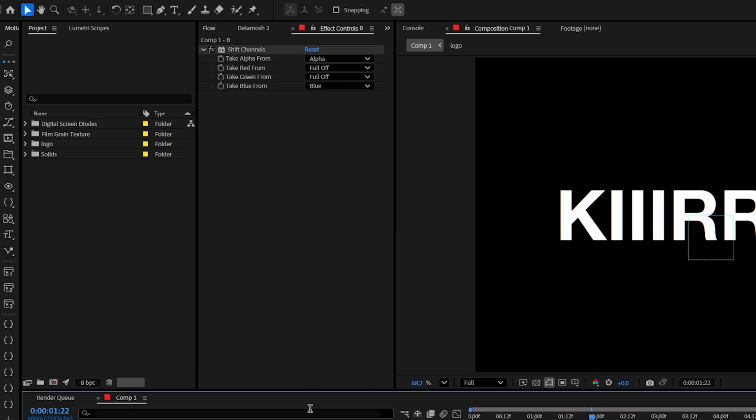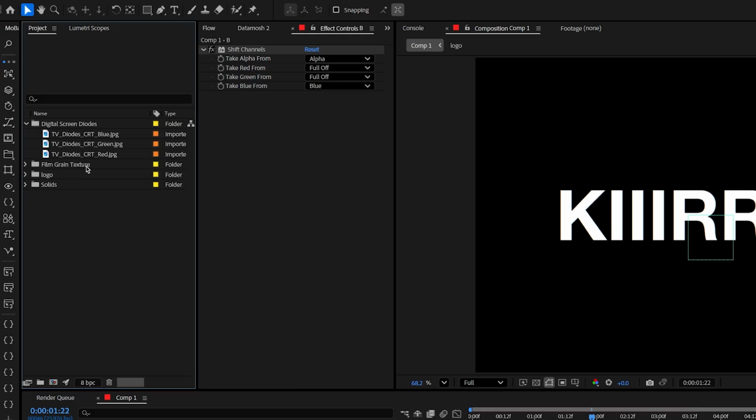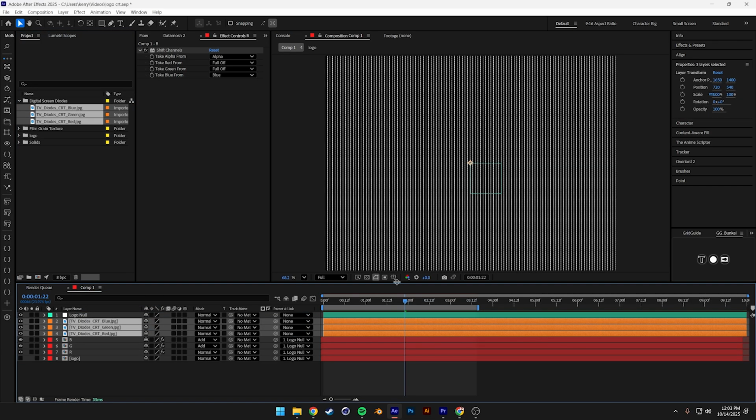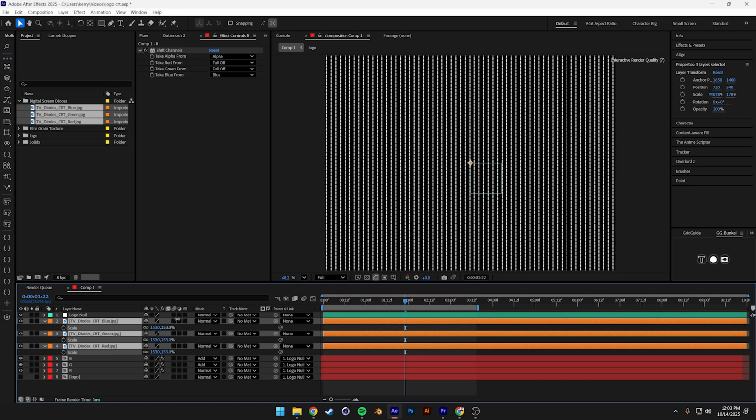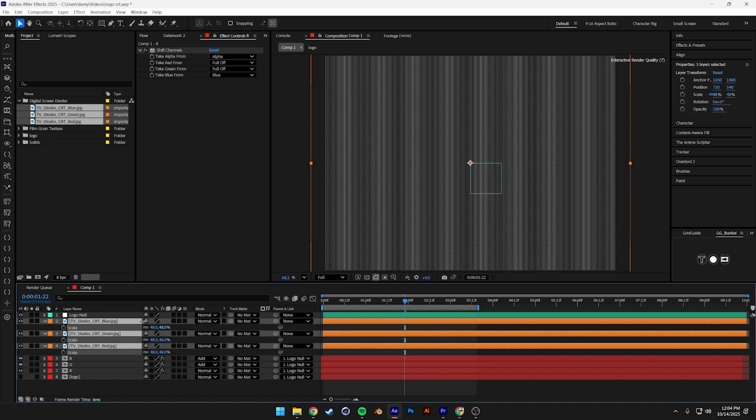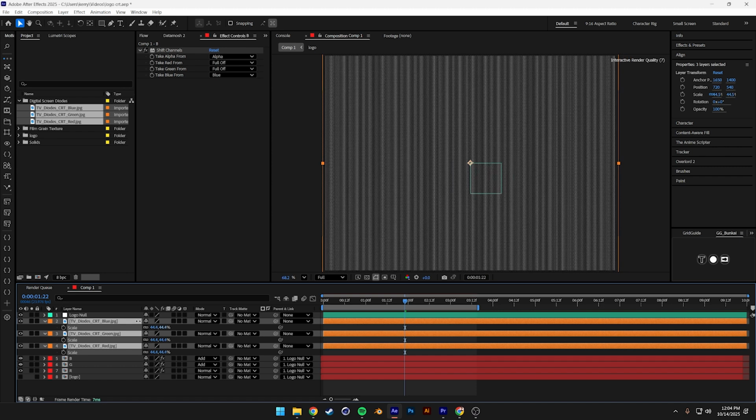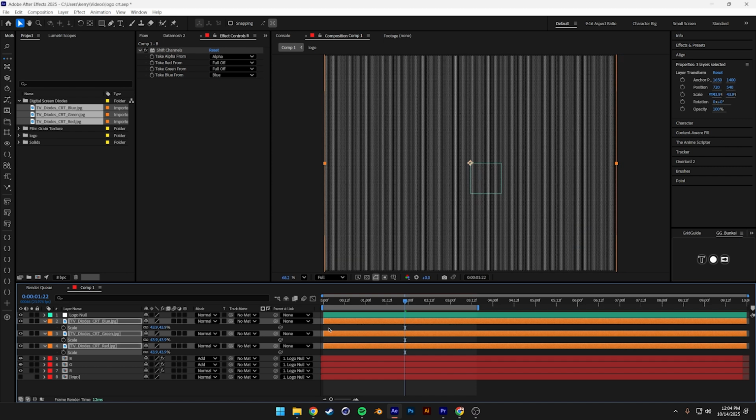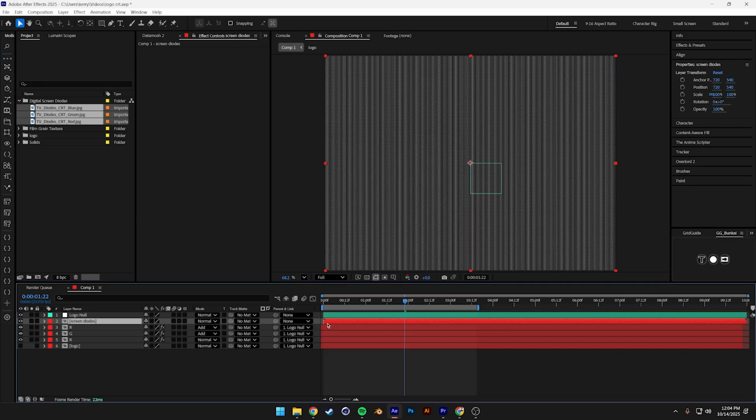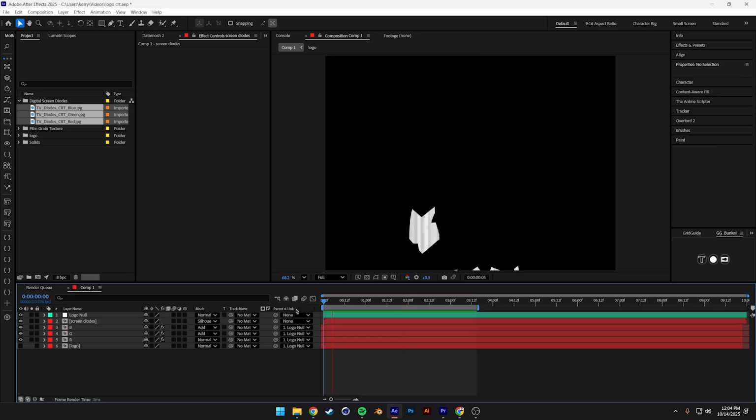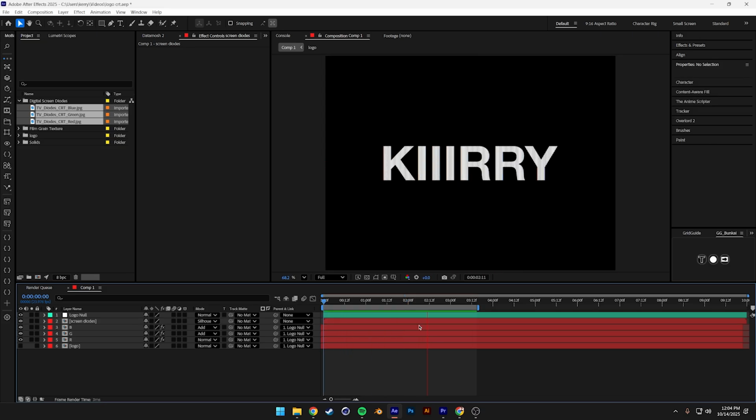So then we'll just import our CRT diodes in. You could find these for free online. I'll link it below. I'll just adjust the scale here, and then I'll pre-comp all 3 layers, and then I'll change the blending mode to Silhouette Luma. Silhouette Luma just applies to all the bright parts of footage.